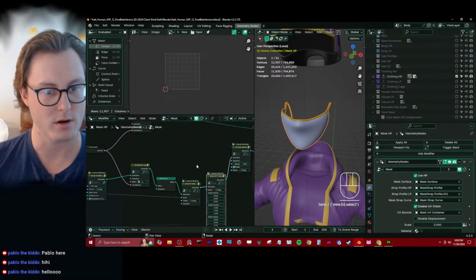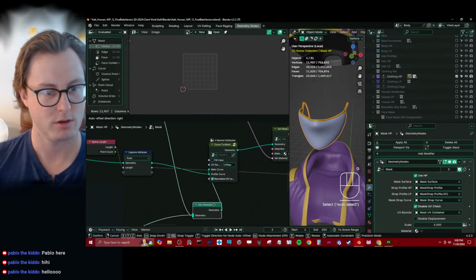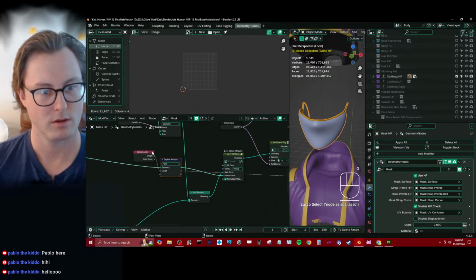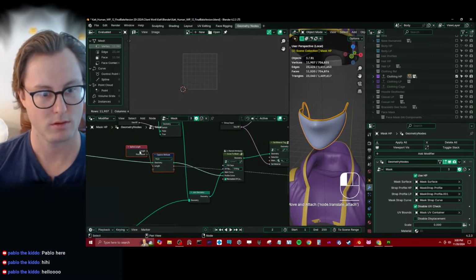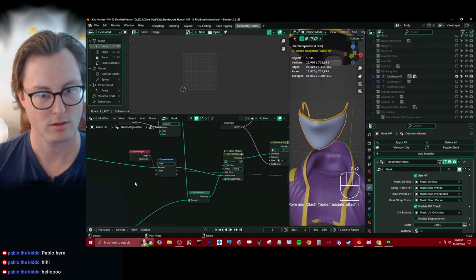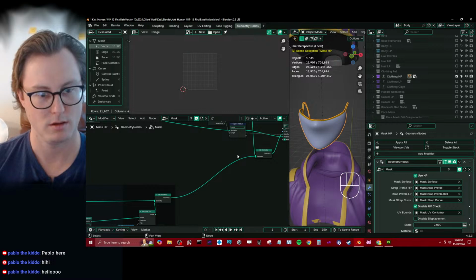So for our curve to mesh, we do this join.